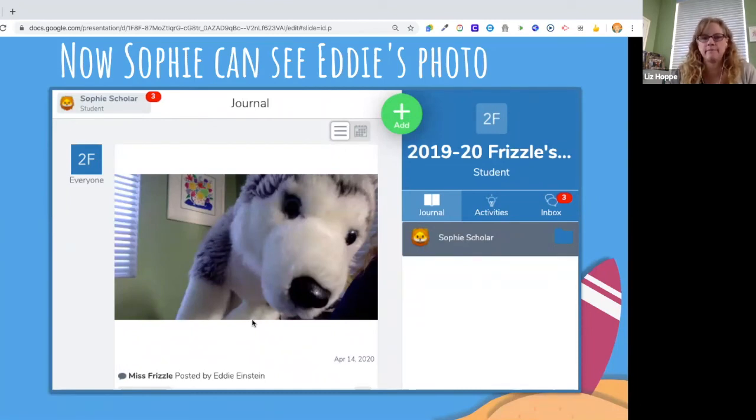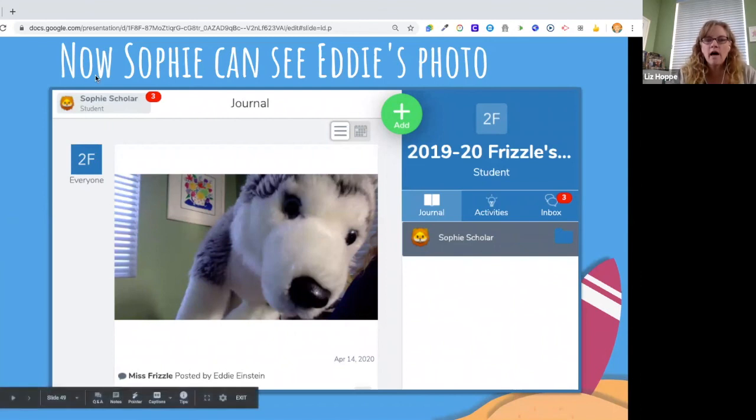So that they get whatever features you're expecting them to see. All right, so now I'm signed in as Sophie. I only have Sophie's folder, but I can see Eddie's photo because as the teacher, I went in and flagged it for everyone.